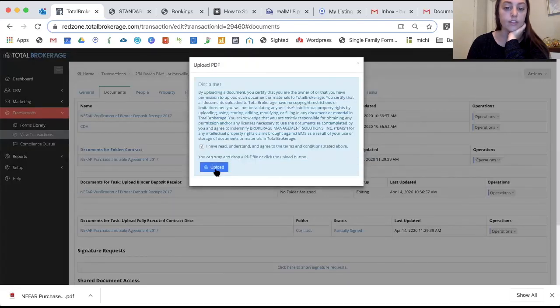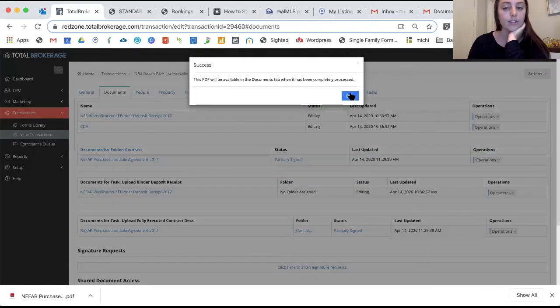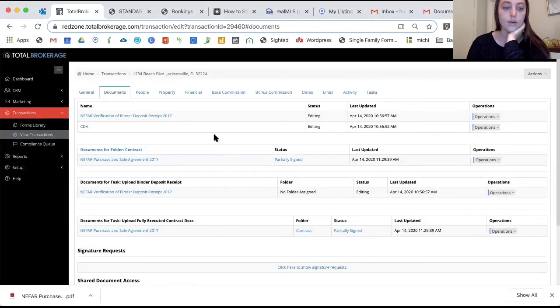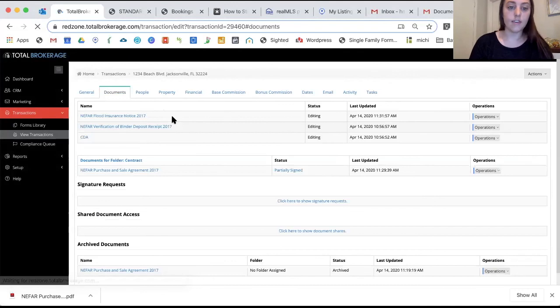You do have rights to this document. Okay, and I'm going to choose a random document and pretend like that's my pending MLS sheet, but you guys get the idea. So once it has been uploaded, it will show up here. It does take just a second, so just be patient. If you want, you can go ahead and refresh your browser. Okay, and then there it is.